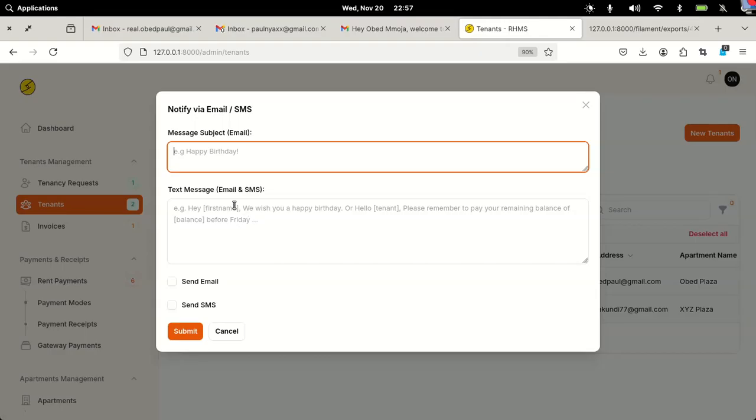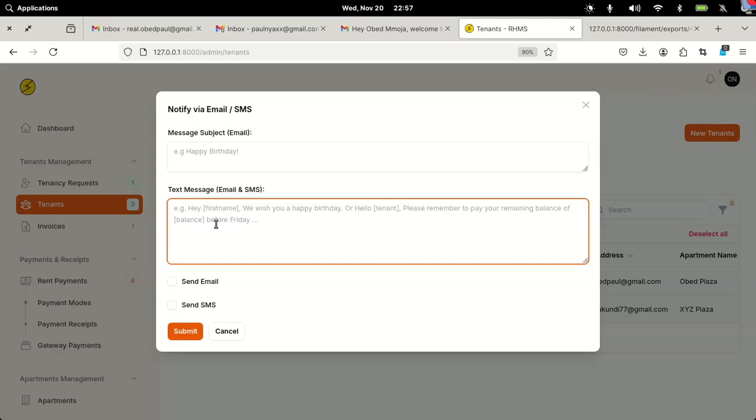So what are these special names in between here? First name, balance, tenant, what are they? These are words that we have defined in our system to help our system identify what you want to extract. If you wanted to extract the first name of each tenant that you selected, you just use that phrase first name and it will extract it and send it to everyone. If you wish to use the entire name, you can just type tenant. If you wish to get the balance, you just type balance. And so with each other kind of information that will be defined.